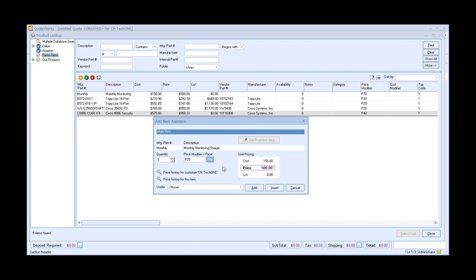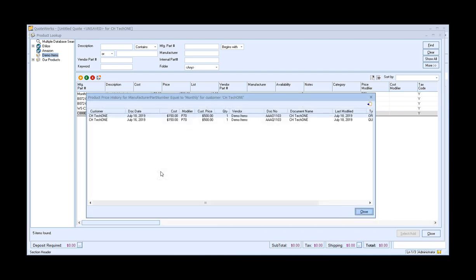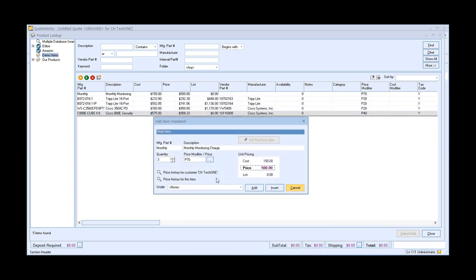Additionally, from here, one of the really cool features about QuoteWerks and the Act integration, and this is another reason why you want to select that contact first, is as you're adding items to your document, when you have that contact selected, you can actually check price history. So if I've ever sold this particular item here to this particular customer, I'll actually be able to see when I sold it to them, what the cost was, what I sold it to them for, which vendor I sourced it from, which document it was in, when it was. All that information will be available. So it makes it really easy to stay consistent with your pricing.